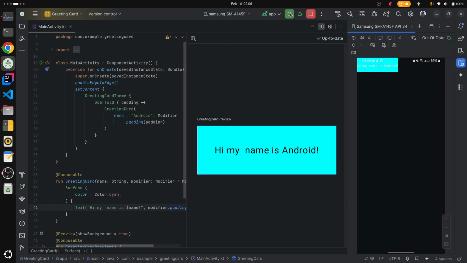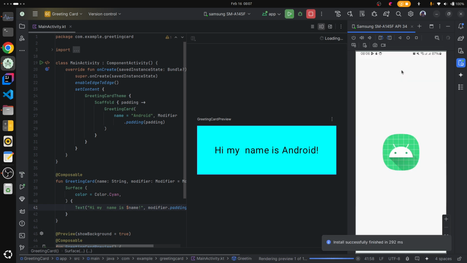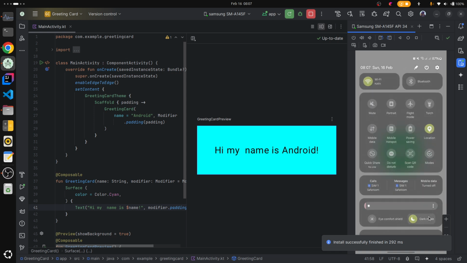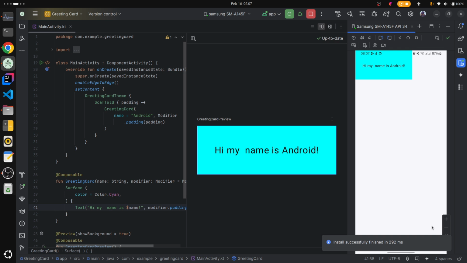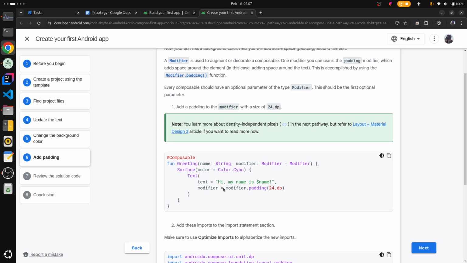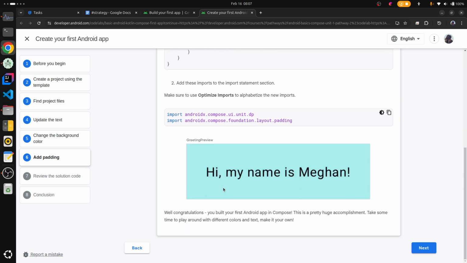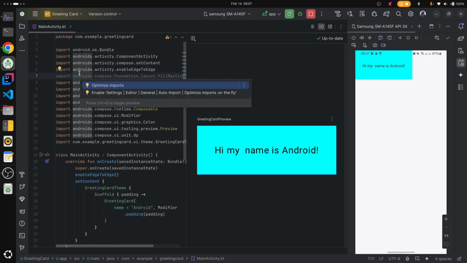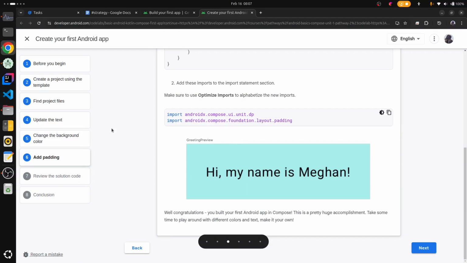When I run our app, currently we are in dark theme. Let me switch to light theme to align with the current preview. So this is how it appears when you add padding to your text composable function. So there we are. We have added padding. As always, we make sure to optimize imports. Alt Enter, optimize imports. Then let's proceed.